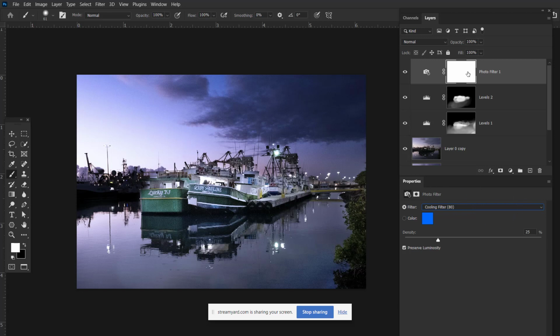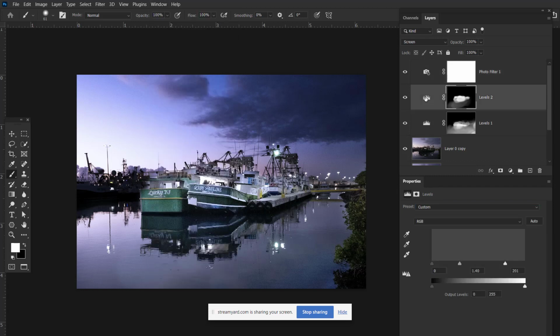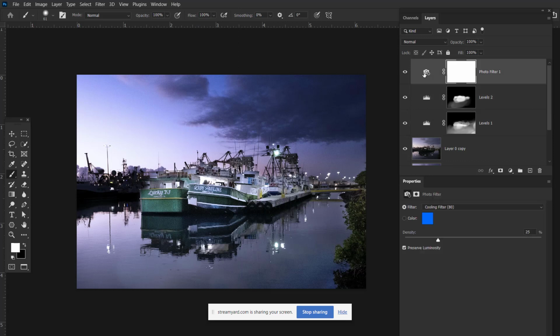Whenever I have an adjustment layer, to make the adjustment, I have to go into the properties panel. So you have to make sure your properties, within your Windows menu, is open with all your adjustment layers. If I come over to the levels, immediately properties change to the levels. If I go back to photo filters and click on photo filters, immediately the photo filters adjustments come up.